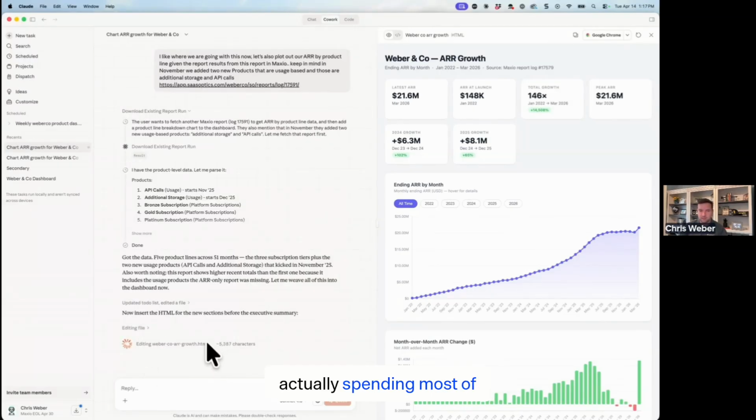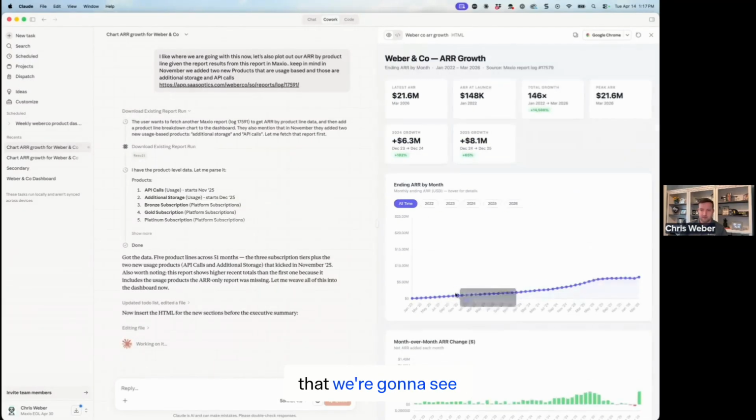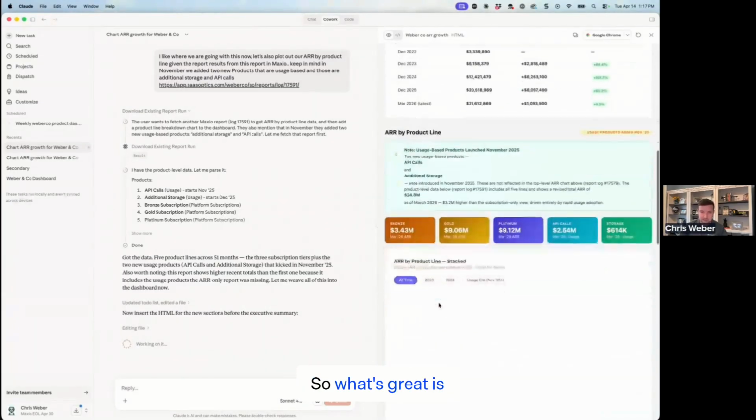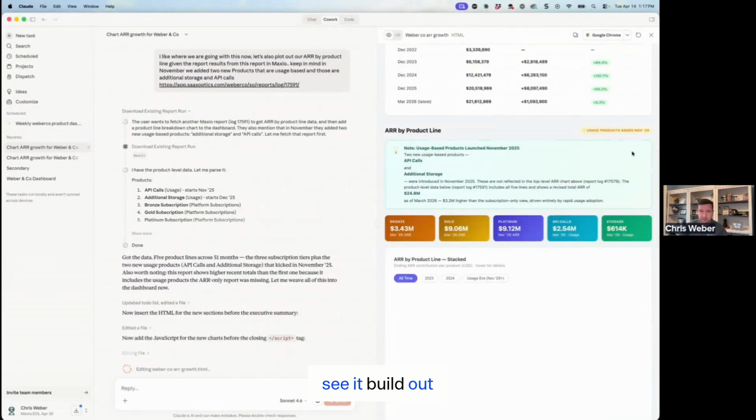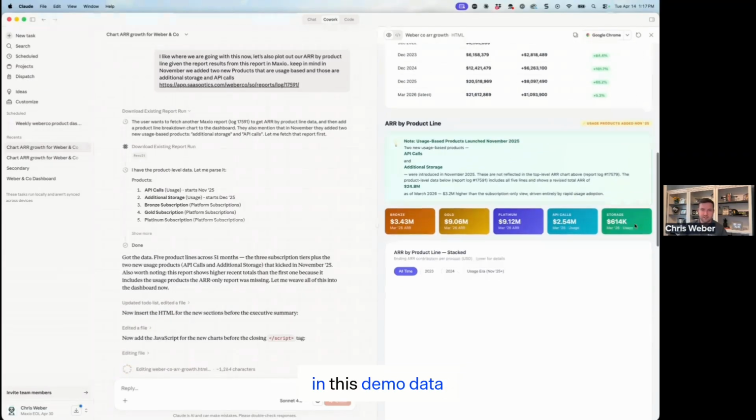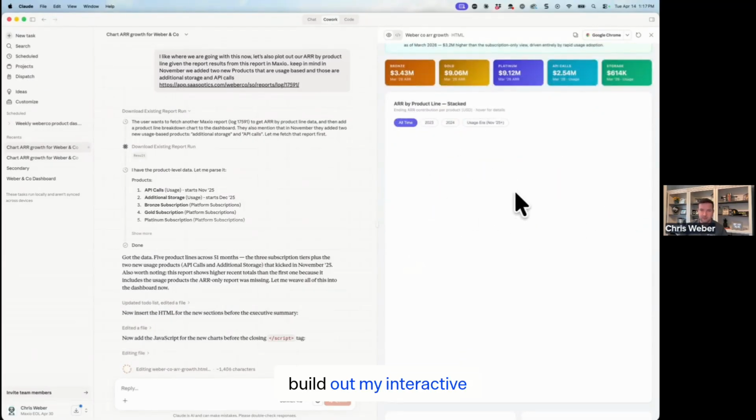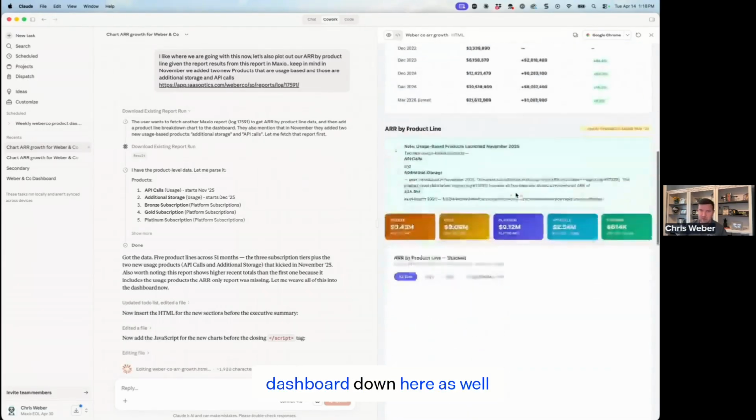It's going through and actually spending most of the time generating the HTML and the visuals that we're going to see and add to this. So what's great is now I'm starting to see it build out. It's given me the ARR by product line. So the data, as you saw inside of Maxio, was the bronze, gold, platinum subscription. These are the two new products that we rolled out in November, API calls and storage in this demo data. And it's starting to build out my interactive dashboard down here as well.